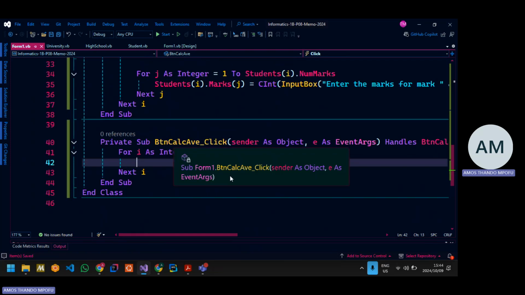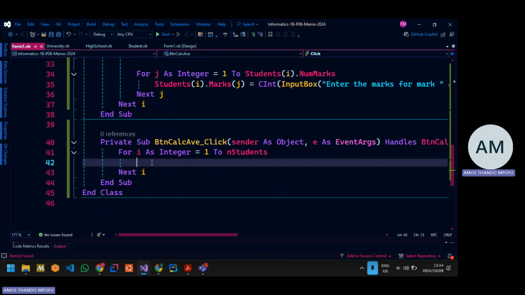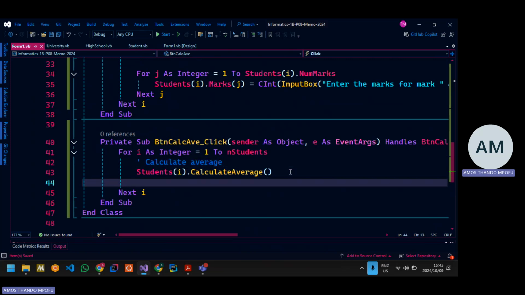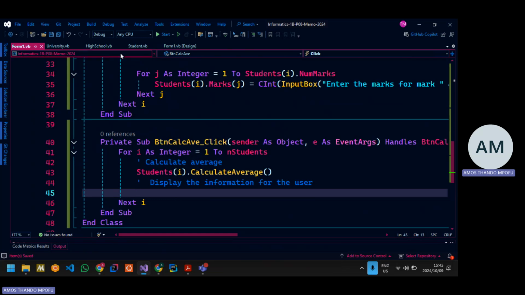So we have this. Now I need to calculate my average. So students array at index I dot calc average, right? Remember it's a subroutine. So calculate the average. And then immediately after calculating the average, I display the marks. I display the information for the user. Why am I displaying it immediately here after calculating the average?